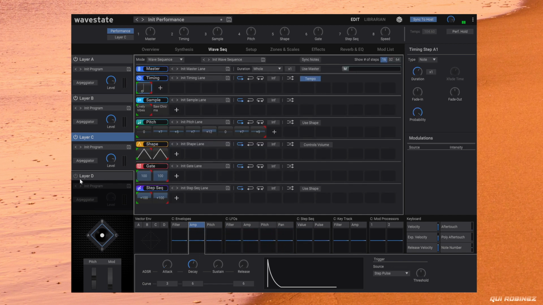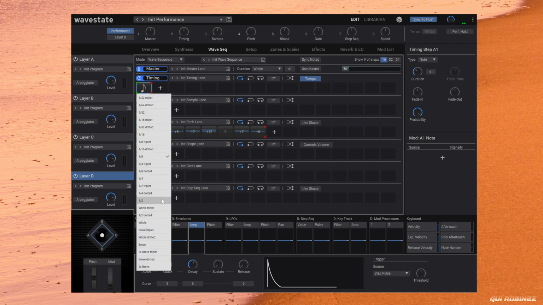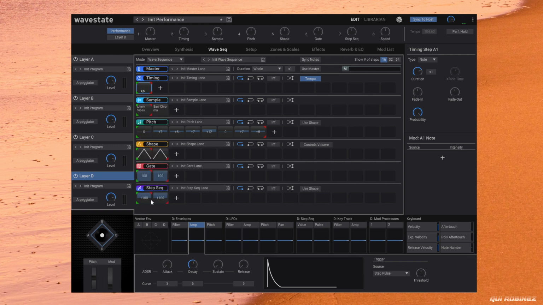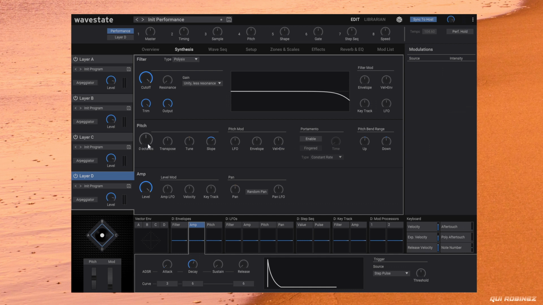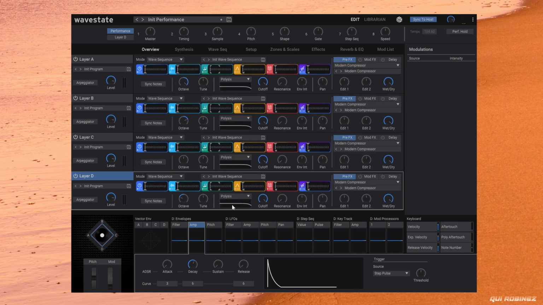And we are going to do the same for layer D, and we were on half for layer C, so slow it down again. It's now whole notes, and we are going to use a pitch pattern of -1. And then it's finished. You have created an ambient bell with lots of things that work together, and here is the final sound.